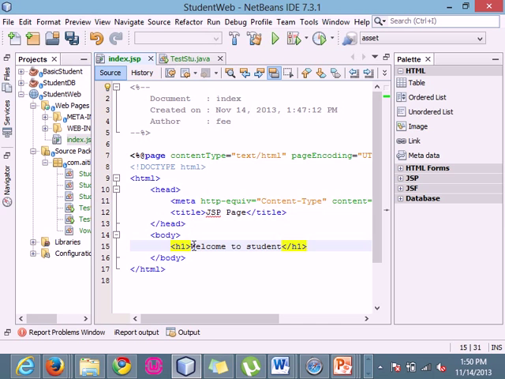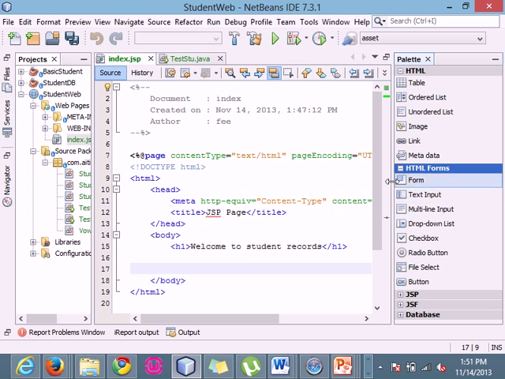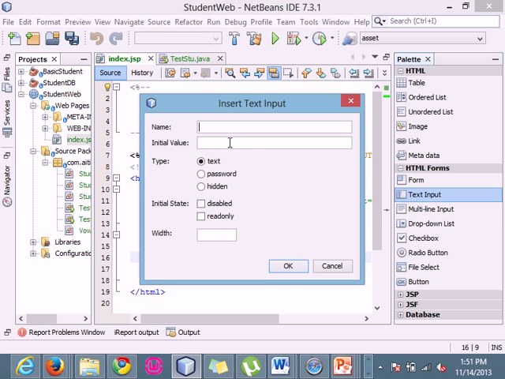Student records. Then here I want to take two texts first. So I just open the HTML form. I want an input text, so I'll drag it, put it here, and give it a name.